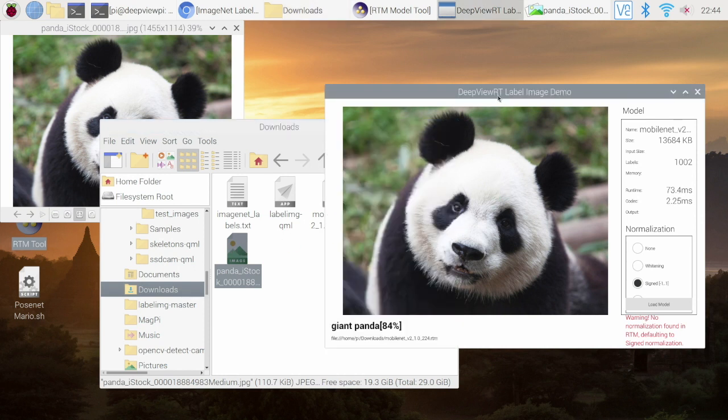So that concludes this video. In the next video, we'll be looking at some of the more advanced options of the model converter, as well as how to embed the correct normalization method into the model so that it's known automatically by any tool that's aware of normalization probing in RTM files. Thank you.